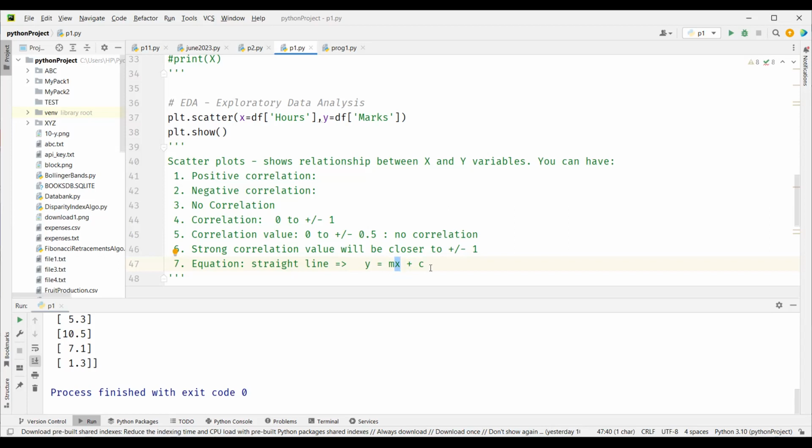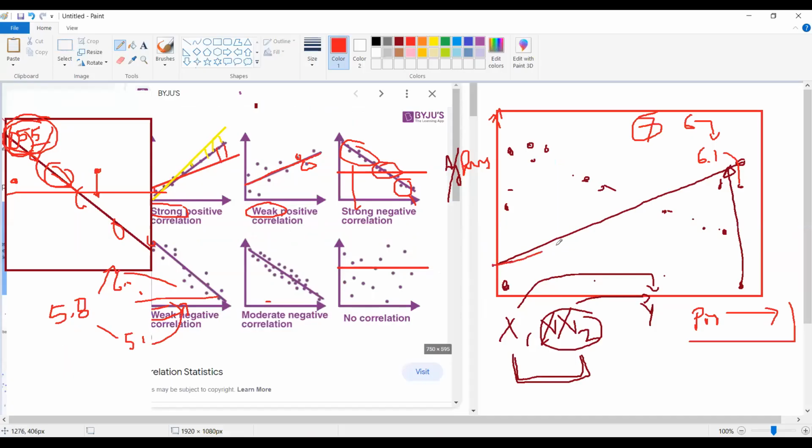So simple linear regression will give us the value of m and c. M is called slope and c is called constant. If I go back to this equation here, if you have this line drawn here, this is called the constant, c. And the angle at which you go, this is your slope.